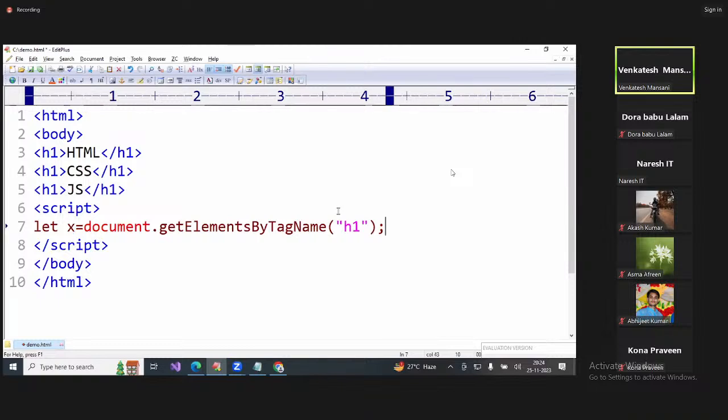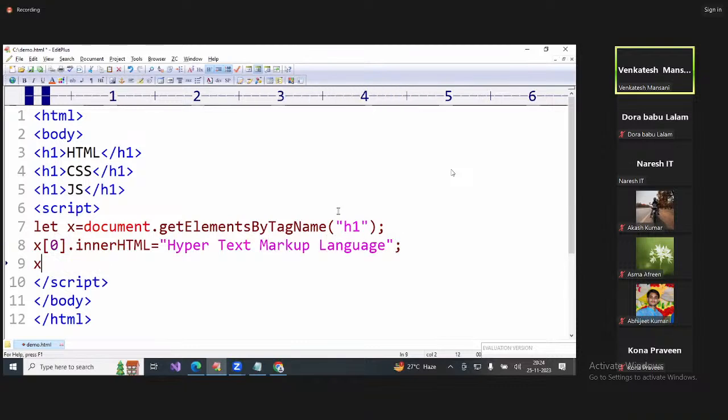For this, the arrays concept is required. Arrays, I have to explain arrays also. Okay. Arrays, array index begins with 0. Like this, X of 0 dot innerHTML. See, innerHTML, something: hypertext markup language. Okay. X of 1 dot innerHTML: cascading style sheet.